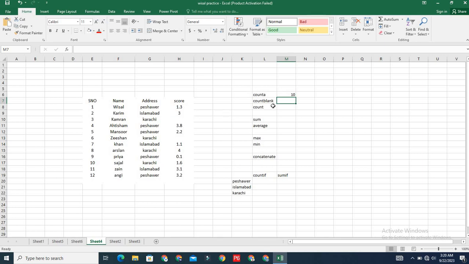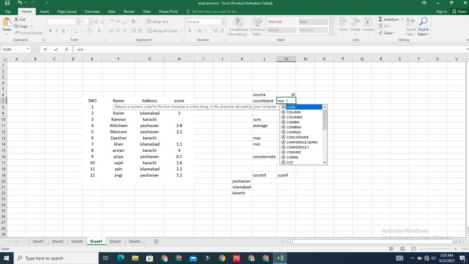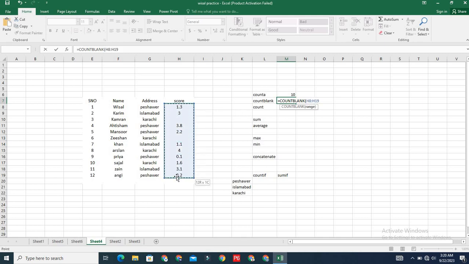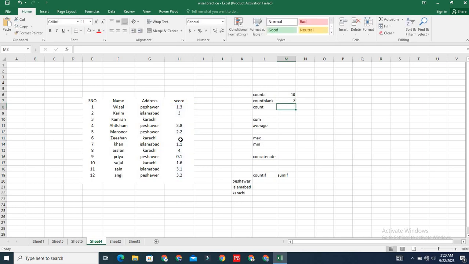But if you look at COUNTBLANK, it means how many people are absent. This is how many people are present, but right now I'm going to count how many people are absent. You can see COUNTBLANK, so I double click on this, give the range to this formula, close the bracket once again and click enter. You can see two people are absent.